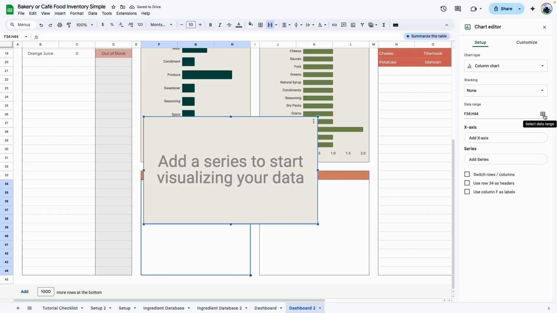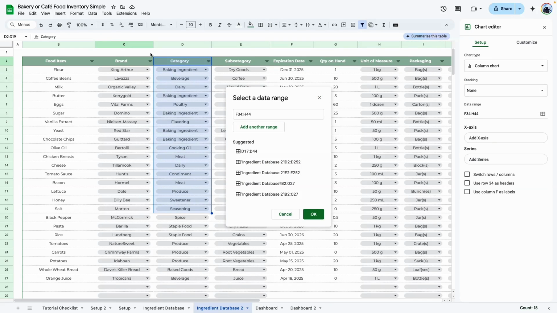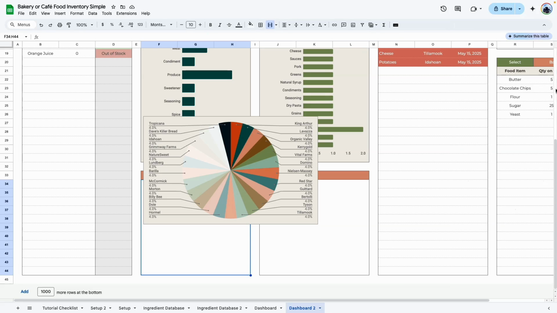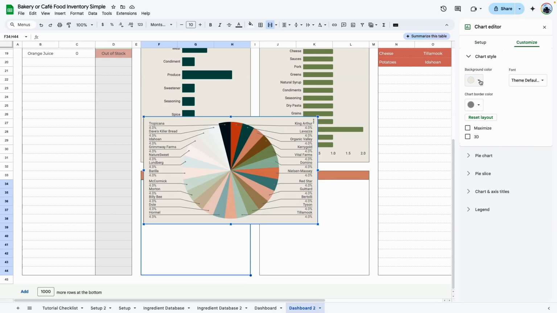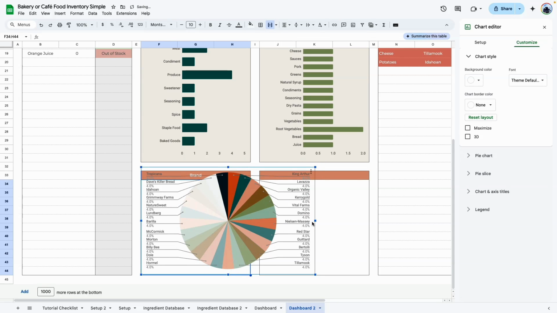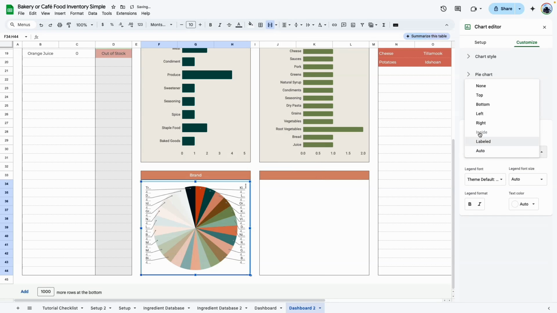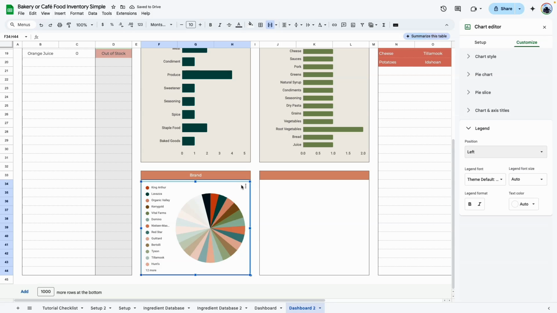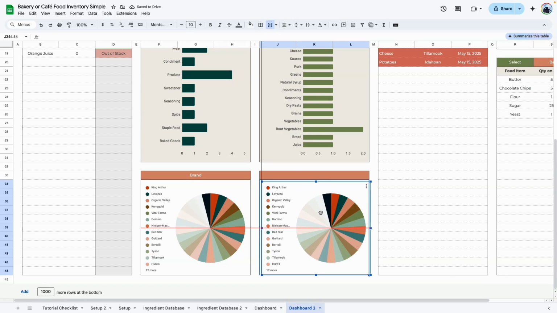So now click on data range, go to our database, select brand, remove the row number, click OK, change it to aggregate, and then do the same thing I did before. Remove the color, remove the border, and just squeeze it in here. Change the legend to left, and this is what it looks like. And then I can just copy this, paste it here, move it into this space.